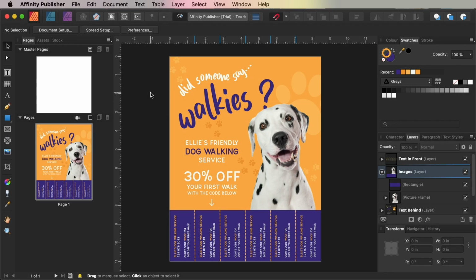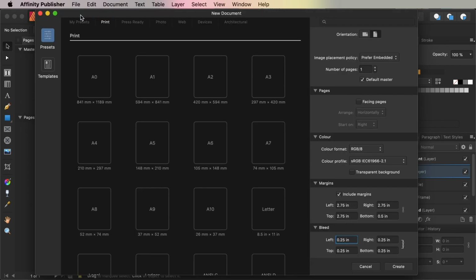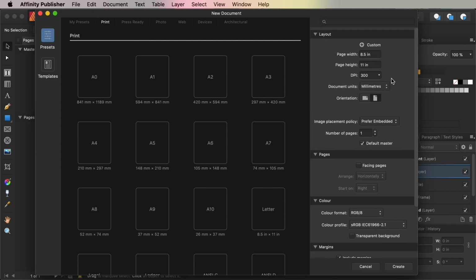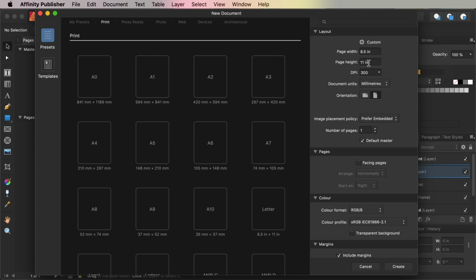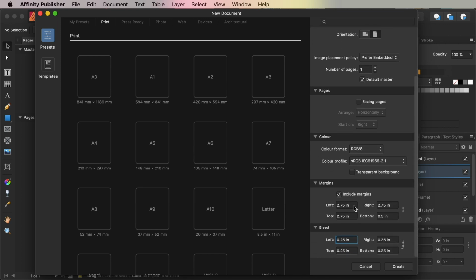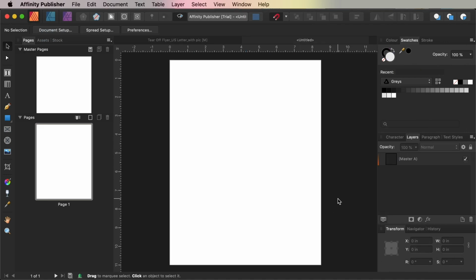First up, open Affinity Publisher and go to File and New. Select Print from the options along the top of the window, and then set the page width to 8.5 inches and the page height to 11 inches. Deselect facing pages under the pages section. From the margins options, set a margin width of 0.5 inches for all sides of the page, except the bottom, which you can set to 2.75 inches. Add a bleed width of 0.25 inches. Great. And then click Create.